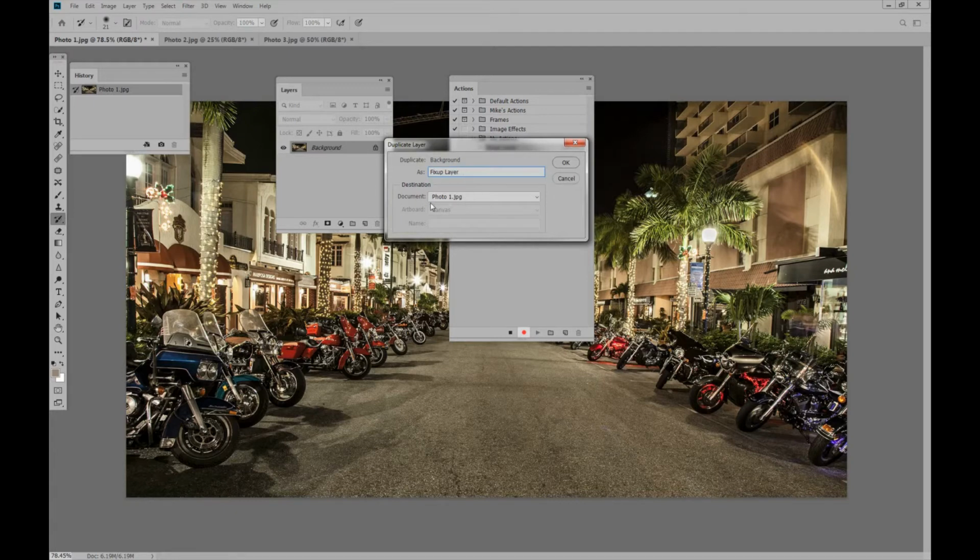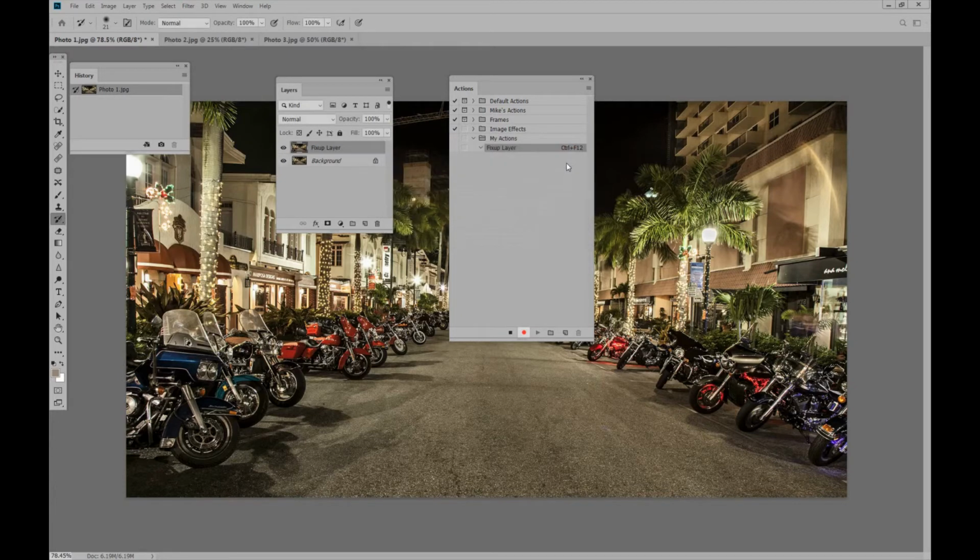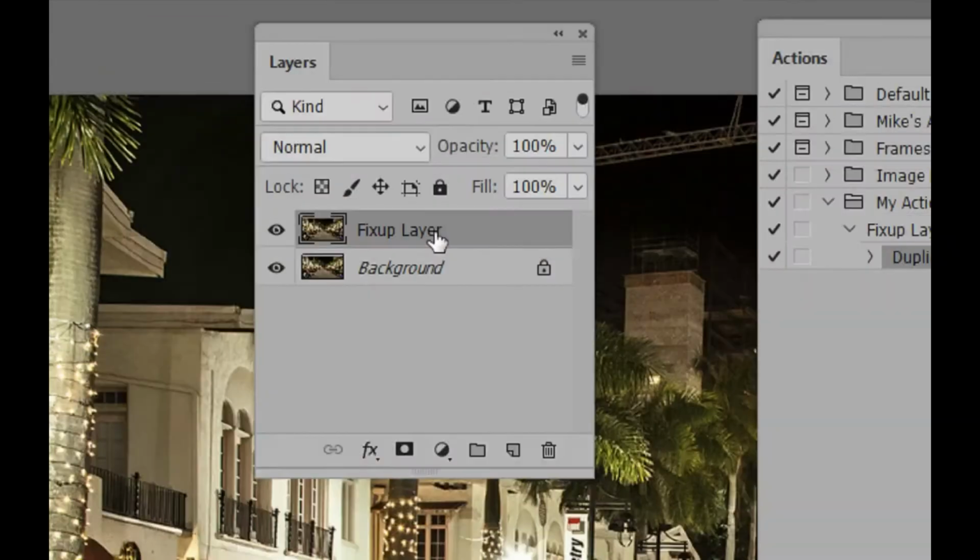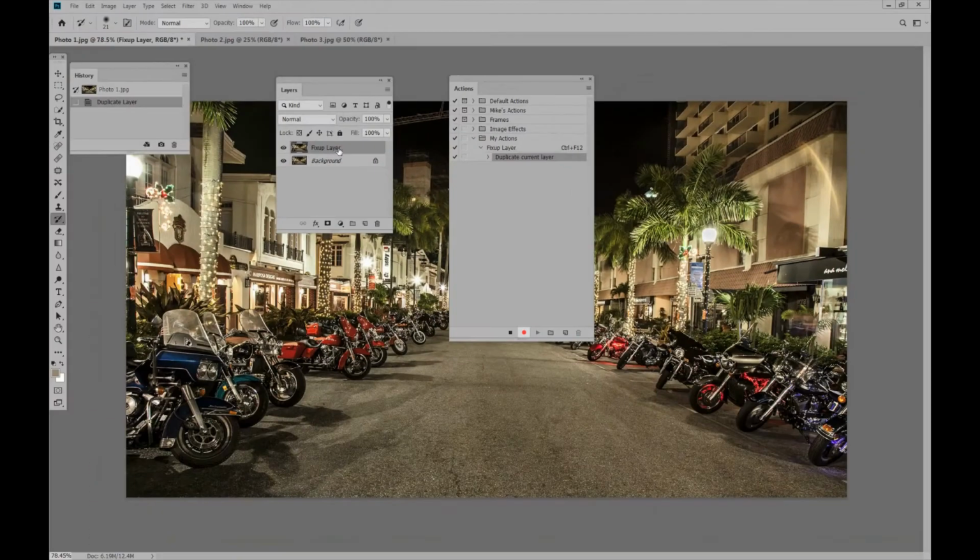Okay, and destination photo 1 JPEG. Yep, we're okay here, so I'll just click OK. Now if you look here, it says Fix Up Layer. It's all done for us. That's all we wanted to do, is make a Fix Up Layer. Now we only did one step. It's not a very long action, but at least it's a start.